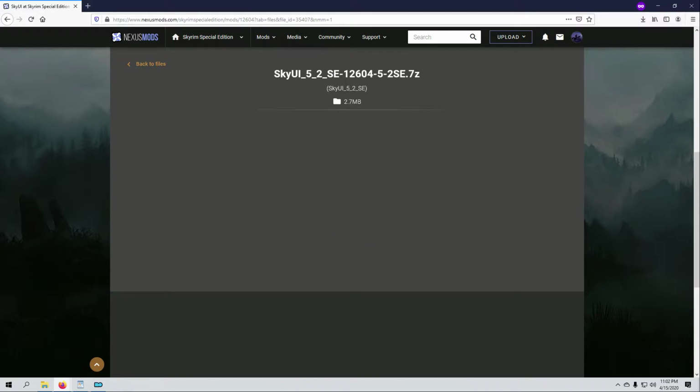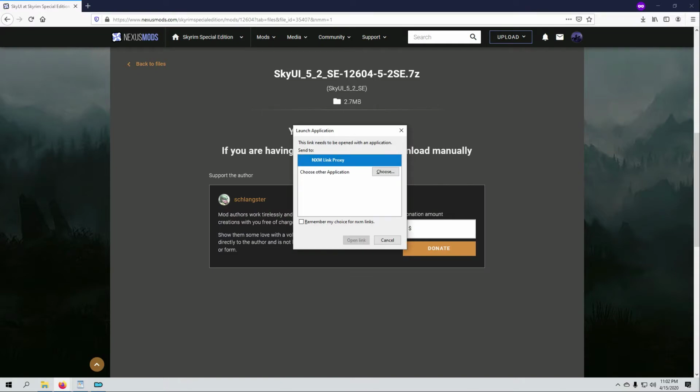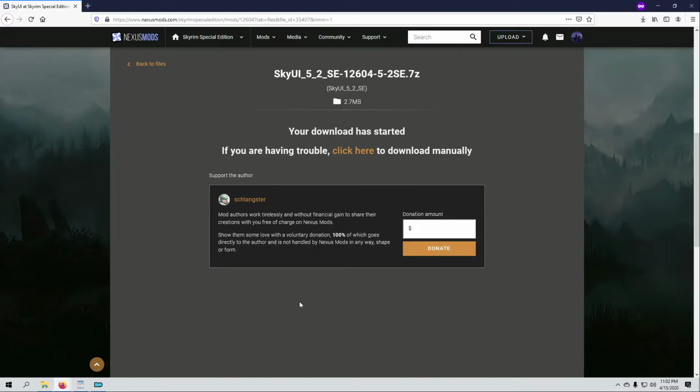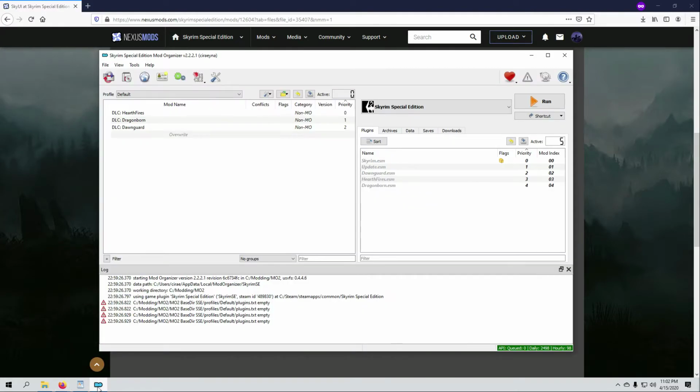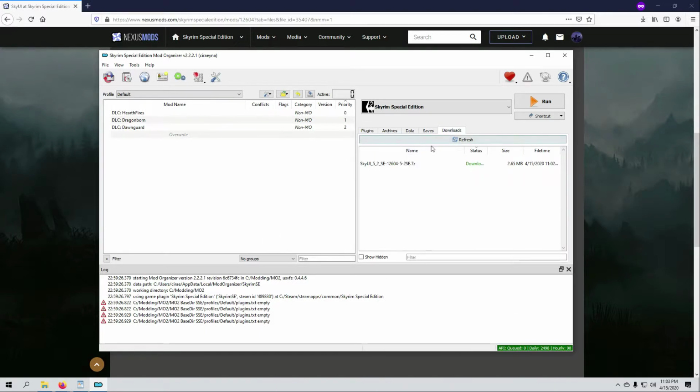This is the first mod I'm downloading from Nexus into MO2, so I get this pop-up window. I select NXM Link Proxy, and then tick the box for Remember My Choice, and click Open Link. Now I go back over to MO2, and in the Downloads tab in the right-hand side, I can see that SkyUI has downloaded. So this confirms that I've got that MO2 and Nexus connection working. Yay! It makes life so much easier.